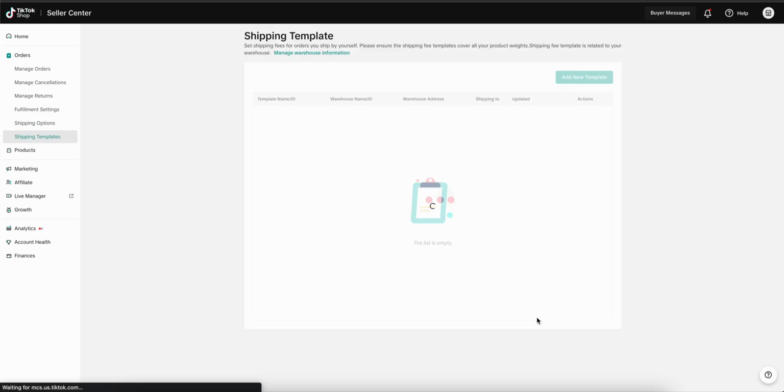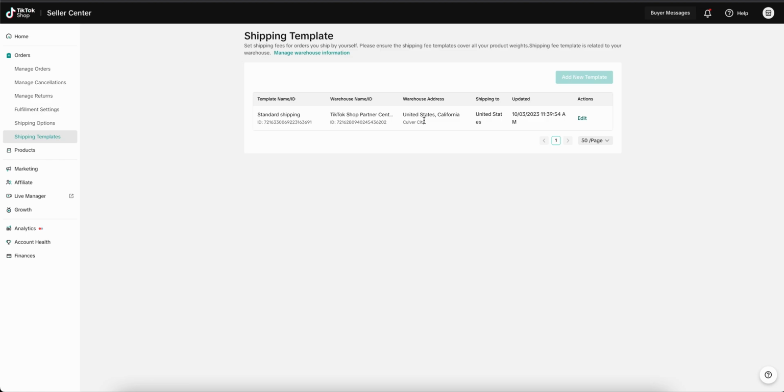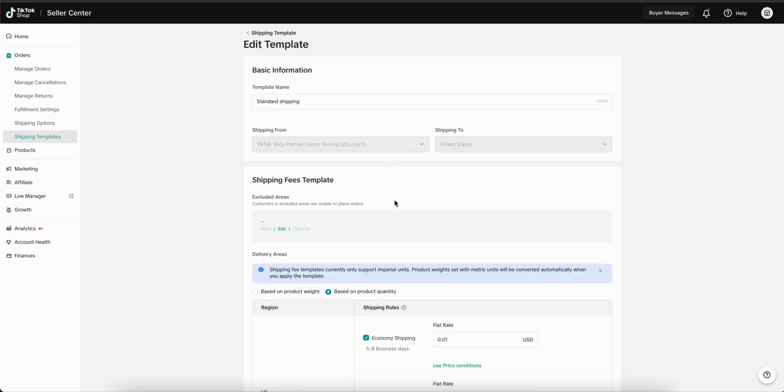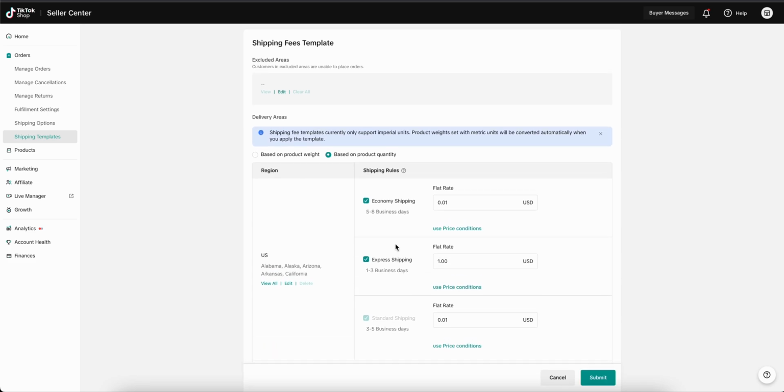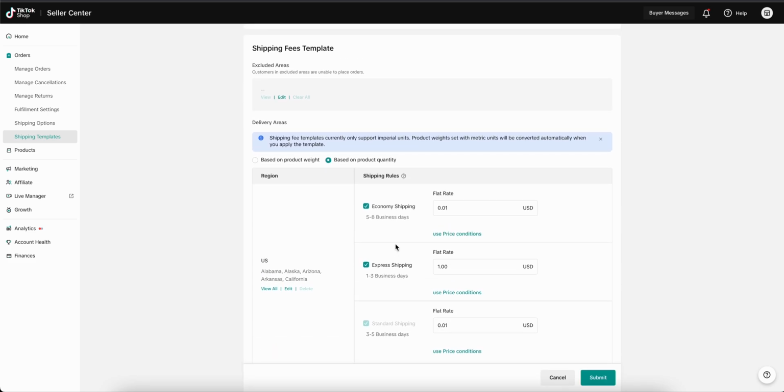Additionally, you can go to View Details, edit your shipping template, and ensure that all of your settings are correct for your shipping preferences.